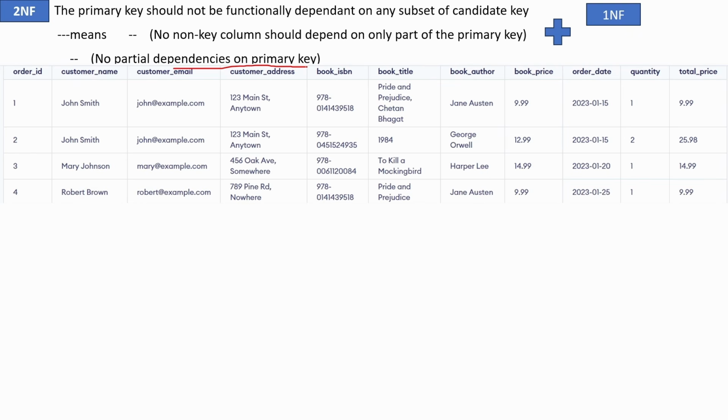If you see this table, my primary key is a combination of order ID and book ISBN, right? But customer name, customer email, and customer address depend only on the order ID. Okay, it is not dependent in any way on this book ISBN, right? This is known as partial dependency, and all of this violates my second normal form. Seeing all of this, we need to break this table into subtables.